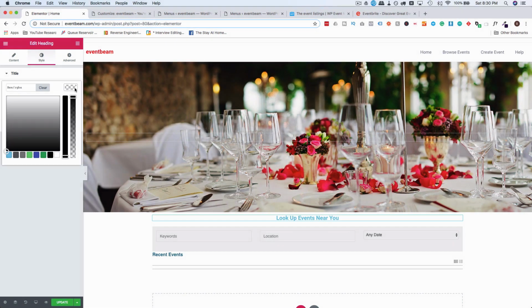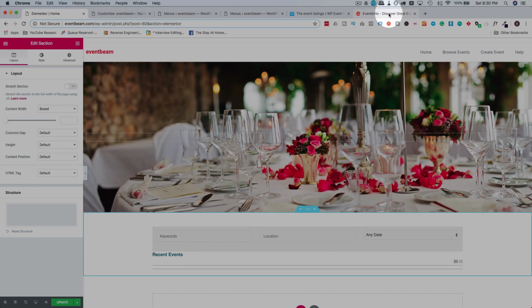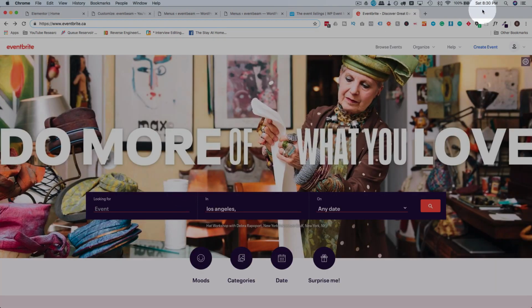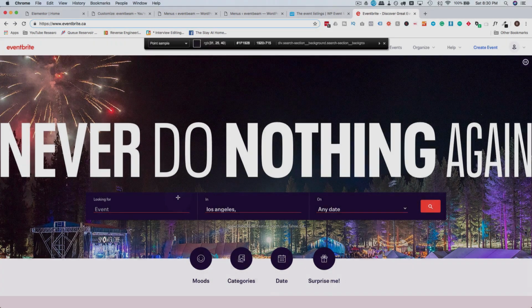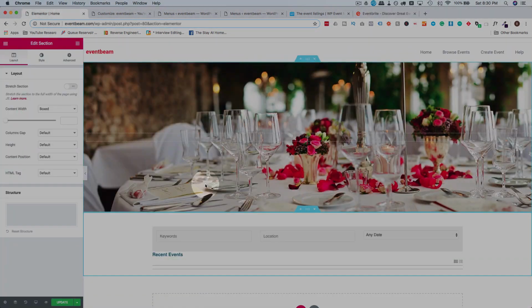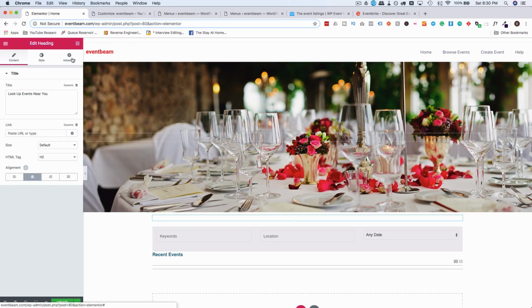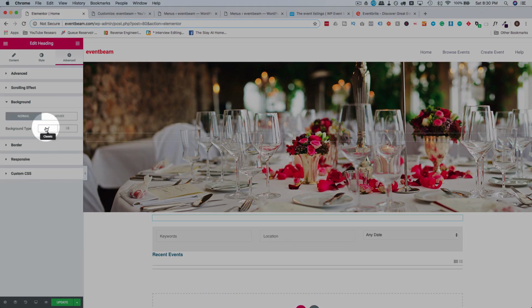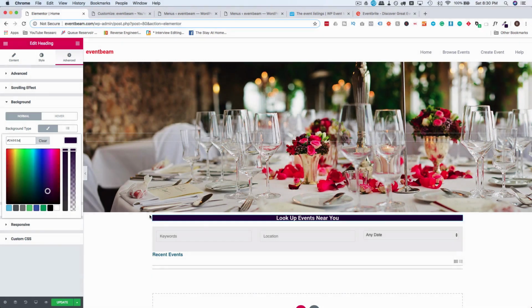I'm going to change the color. I'm going to make it white because I will make the background of this the same purple they have. So let's get that purple. Pick up the purple, please. There we go. Now we have that purple. Click on the text, and in the background, I'm going to change the color to that color.